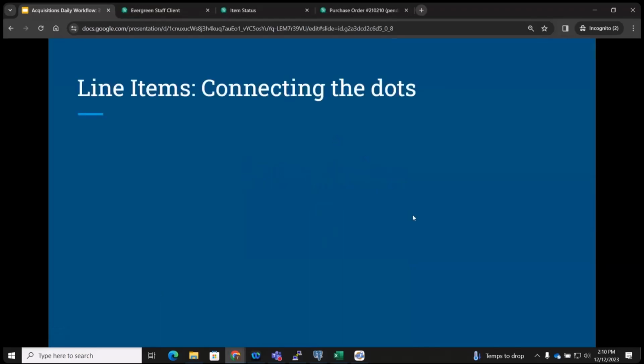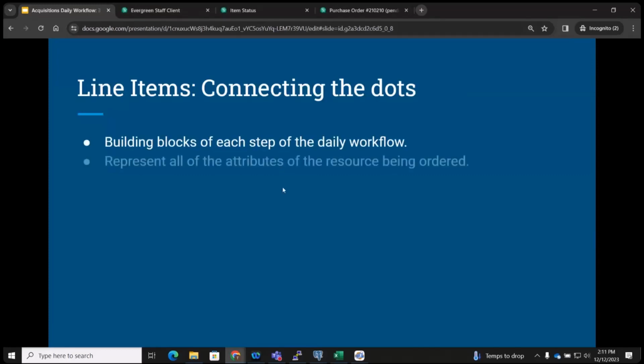So one of the first things that I wanted to talk about was line items. Line items are the building blocks of each step of the daily workflow. So they are the actual book title or DVD that you're ordering. They represent all of the attributes of that resource that's being ordered. So information about like its ISBN. You'll get information about price, things like that. The number of copies to be ordered is going to be included at the line item level.